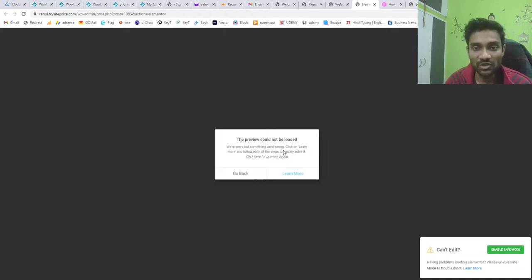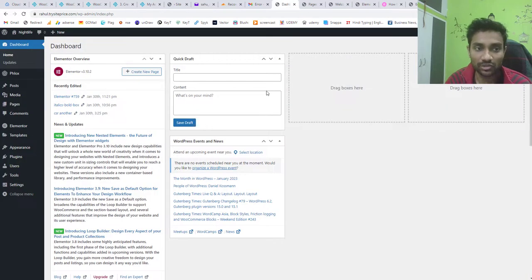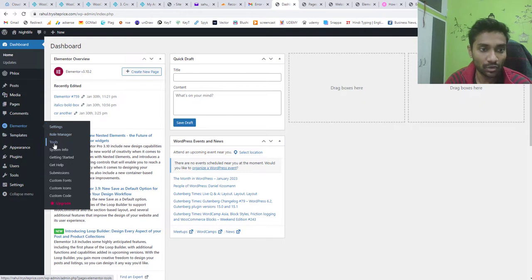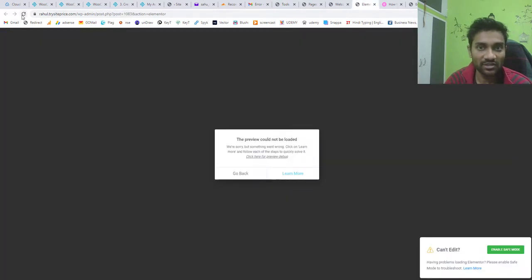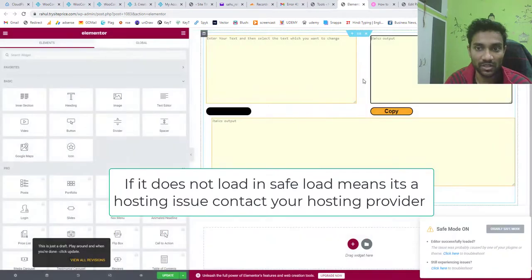There are a few steps you can do to fix the error. There is no exact way to fix it, but there is a way to know what is causing the errors and we'll fix it. So I'm going back to my dashboard. Once you are inside the dashboard, go to Elementor, go to Tools. The first step is to enable safe mode. Click on save changes. Now if you refresh the page, you'll see Elementor starts working.